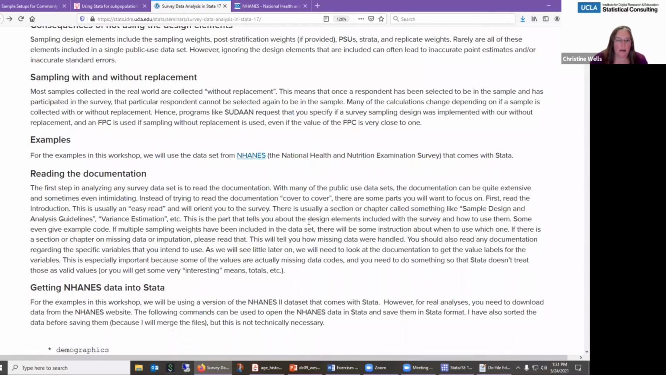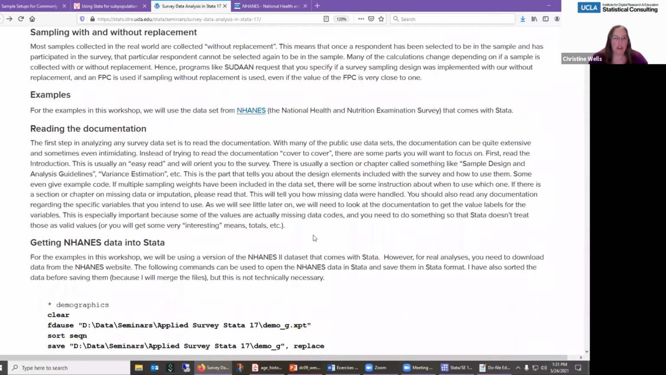All righty, so read the documentation, of course, but you don't have to read it like start to finish, right? Because that would be crazy talk. You want to read about the population that's being covered. You want to read about the sampling design and analysis guidelines, variance estimation, something like that, so that you know how to do the analysis correctly. And then, of course, you want to read about the variables that you're interested in.